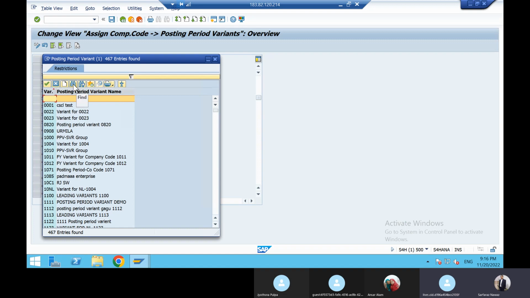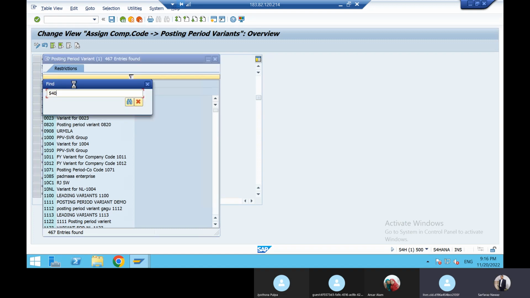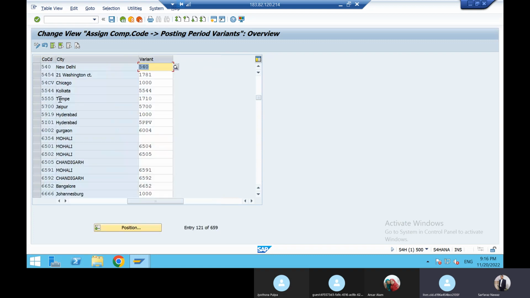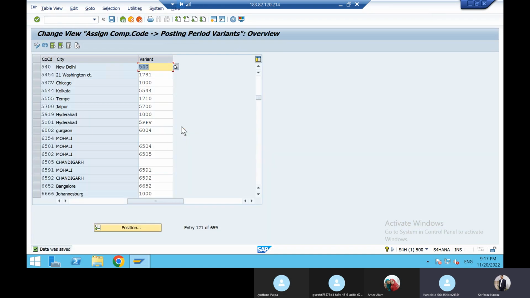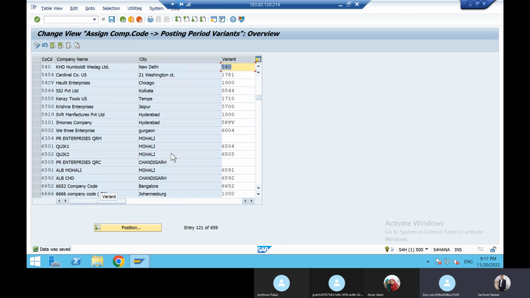You search 540, enter. 540 came, hit enter, save it. First of all, only variant is, what is variant, you don't confuse that why variant is being created. First of all, we have created variant, and then that variant we have assigned into our company code.